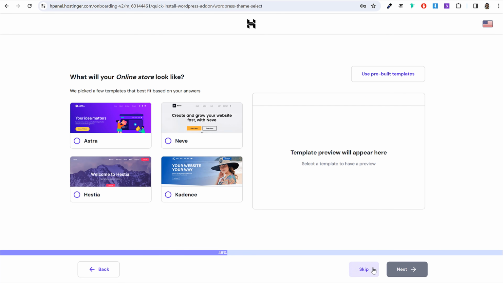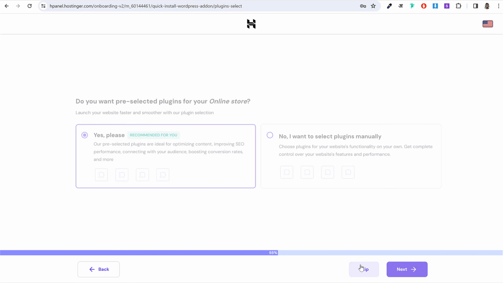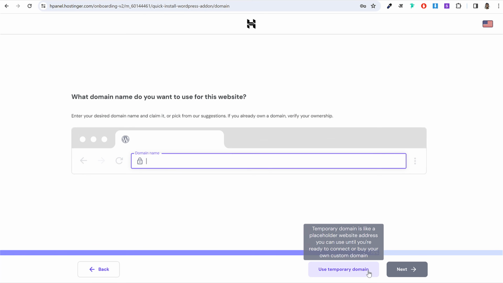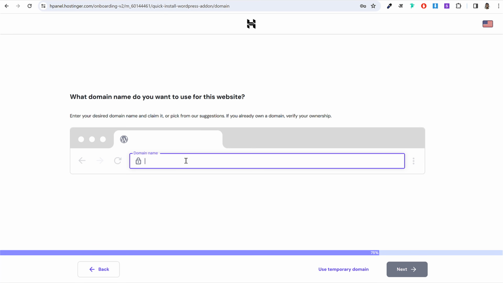If you want, you can skip this thing as well. Just click on skip. We don't want these themes. Then after that, we don't want any recommended plugins. So again, click on skip, click on this link, again skip this link. Now we have to select the domain name.